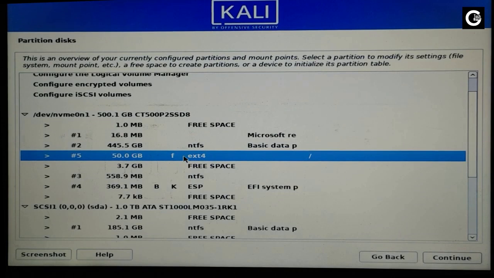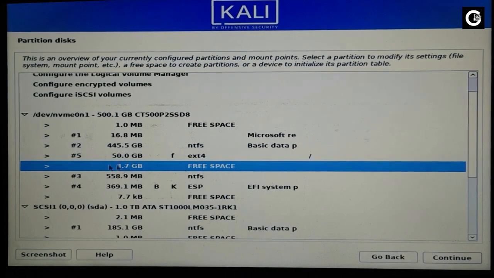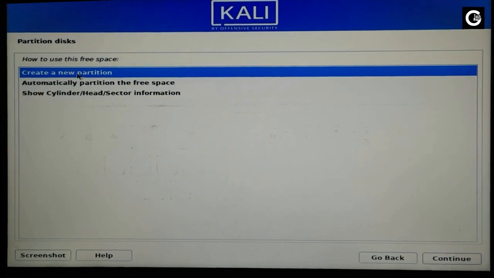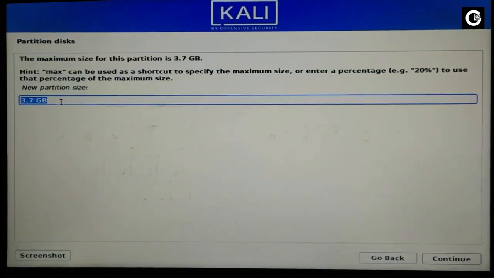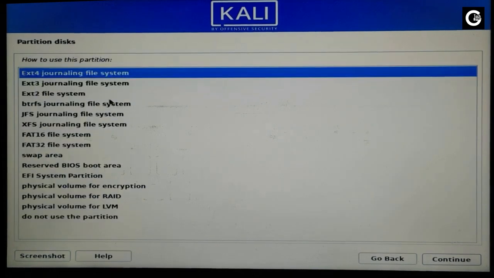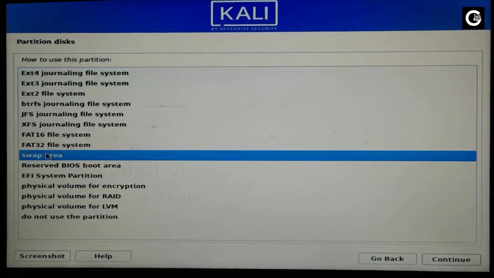And now it's time to create a swap area. Swap area acts as virtual RAM if your system has a small amount of physical memory. For those who have more than 16 gigs of RAM, a swap area is not needed. Now to create a swap partition, choose the remaining amount of free space and continue. Here instead of ext4, we're going to use it as a swap area and continue.